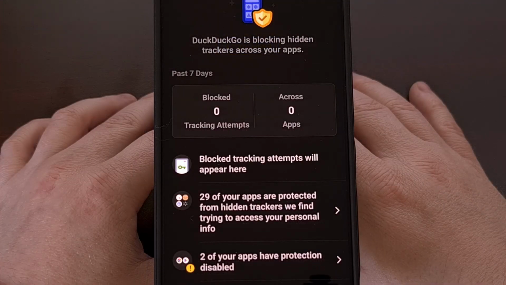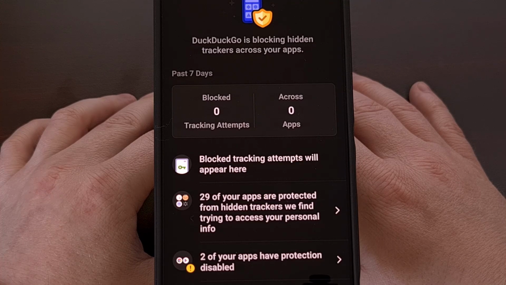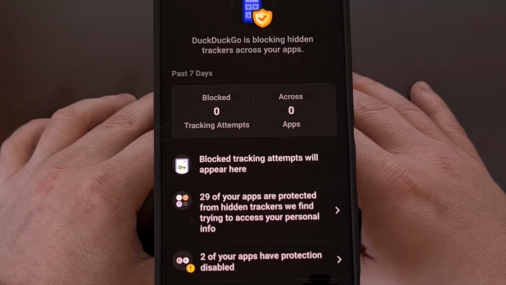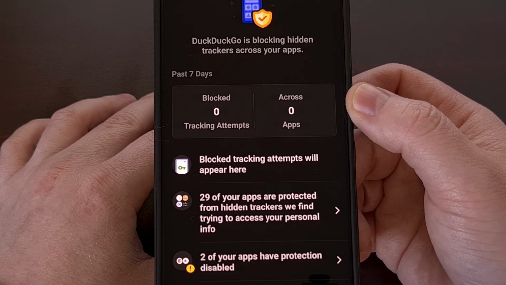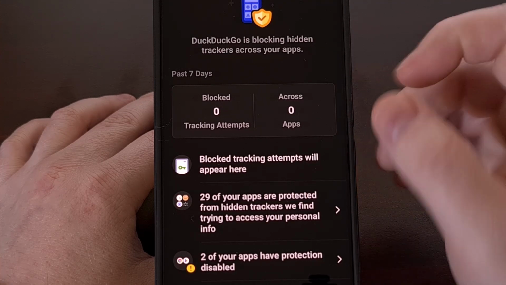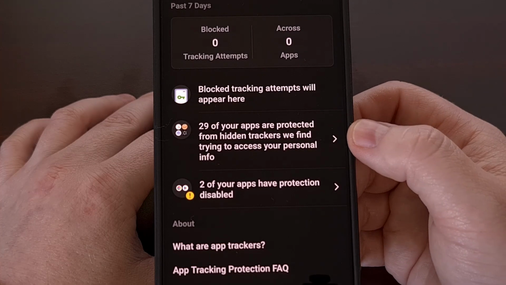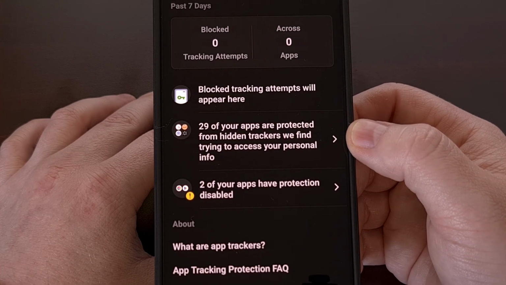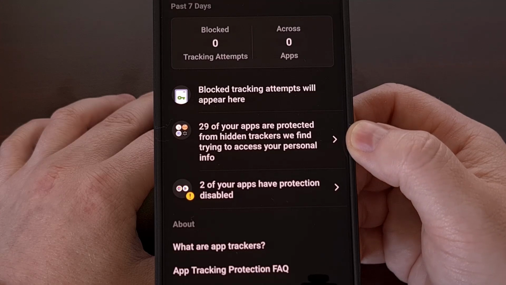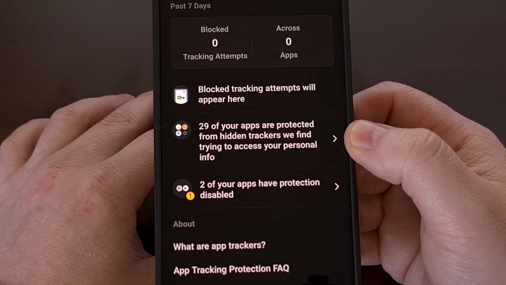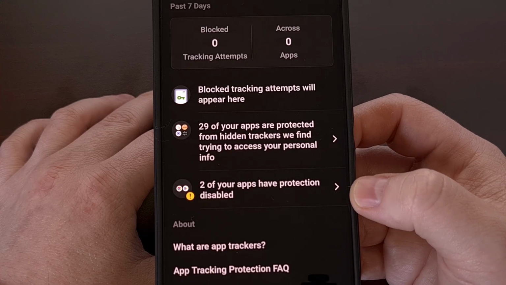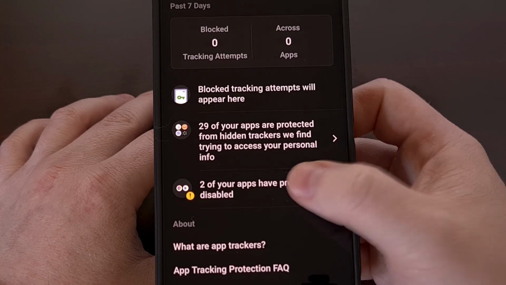So on this screen, you're going to get a summary page that you can keep an eye on. It'll tell you stuff like how many data collection attempts have been blocked and how many apps those attempts have come from. We can scroll down a bit and see how many of your apps this app tracking protection service is monitoring. So we have 29 apps that are being monitored here, along with how many apps have been excluded from this service by default.